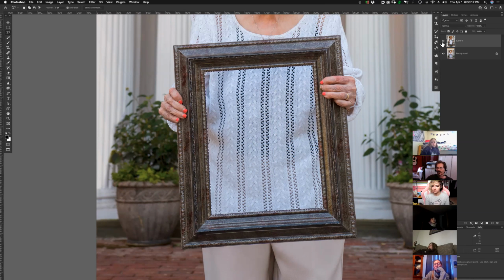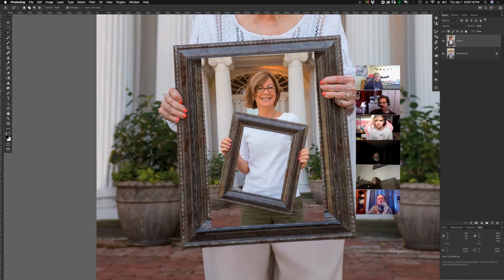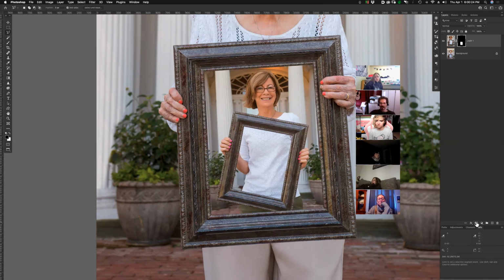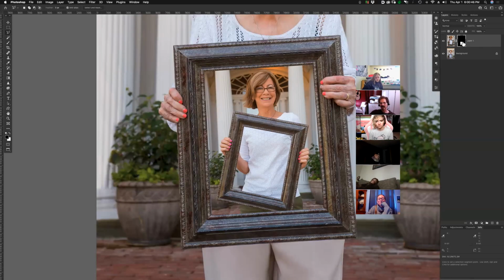So all I have to do is turn this layer back on, and I'm going to create a layer mask by clicking the layer mask button. And since I already have my selection, it should do this for me automatically. So when I click that, now I've got my image clipped, or masked rather, inside of that frame. If you look in the layers palette, this is what I did. I just created this mask. Everything that's white is showing, everything that's black is hidden. And so it clipped it right to the edge.